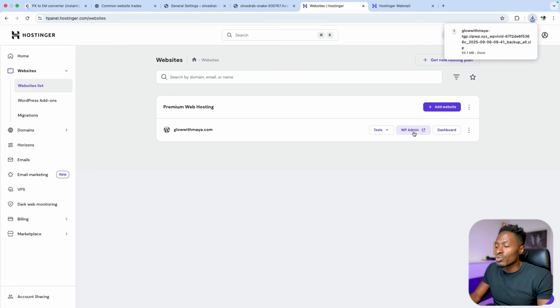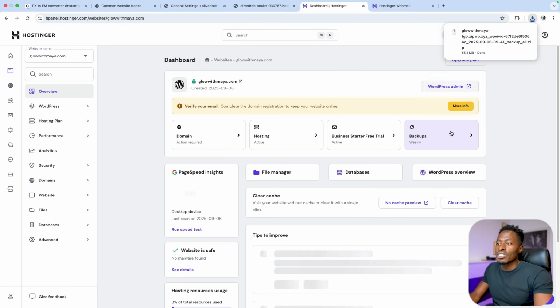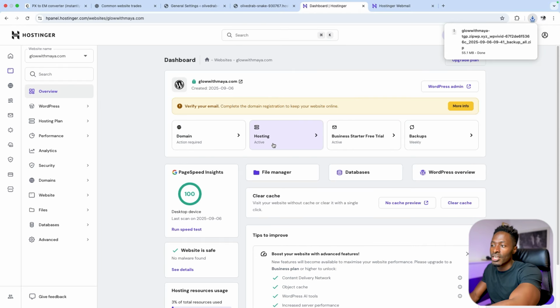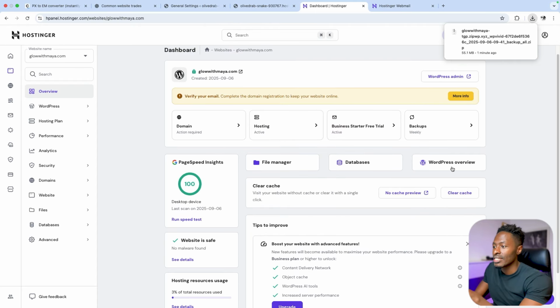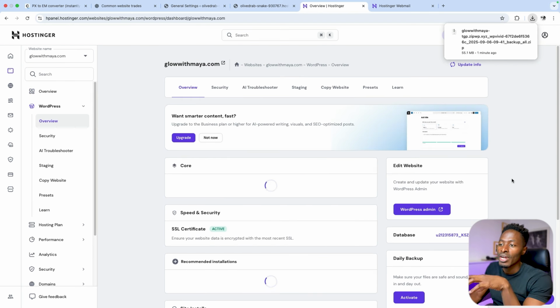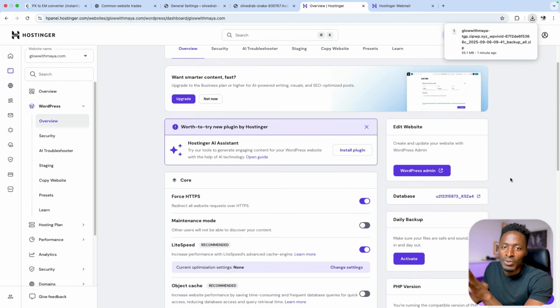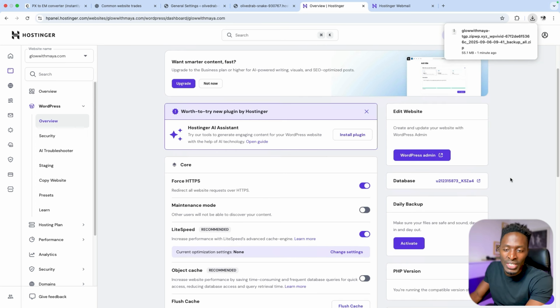And you have the option to go to WP admin or to the dashboard. When you say dashboard, it takes you to the entire dashboard in Hostinger to show you that it has a domain name, it has an active hosting, and it has an active business email, which we just created. So if we want to go to WordPress, we can still click over here and say WordPress overview. And here you will see all the settings about the WordPress configuration on Hostinger.